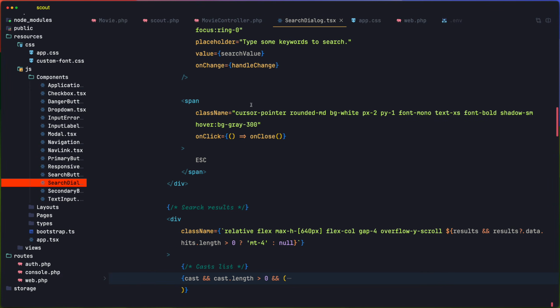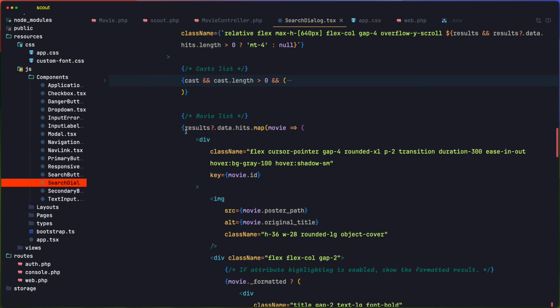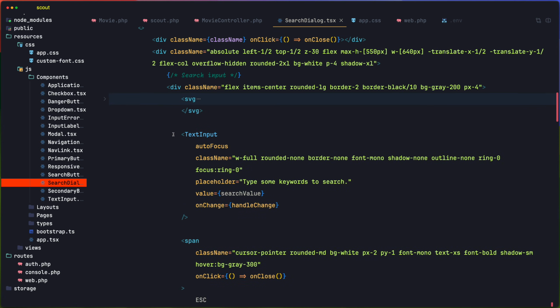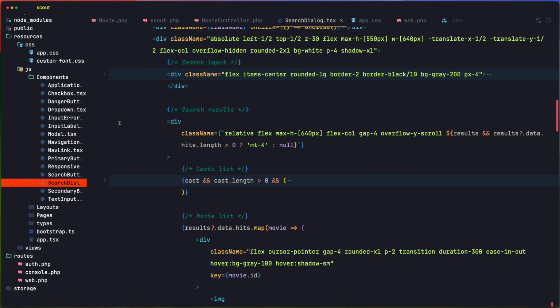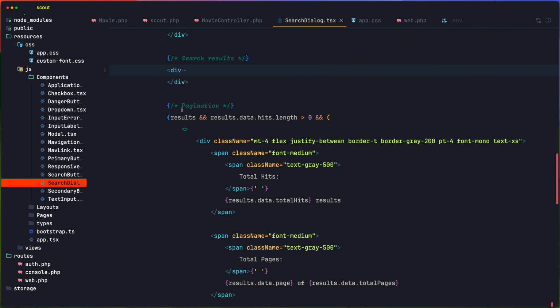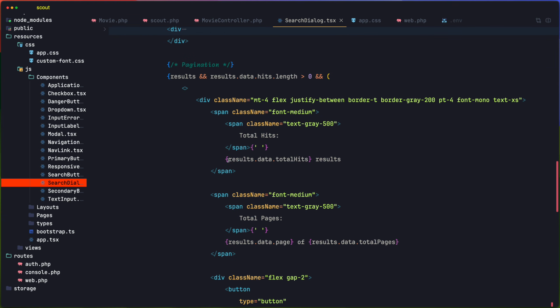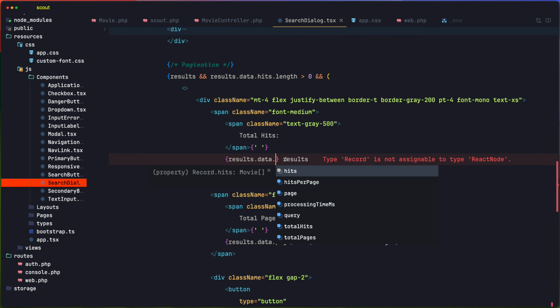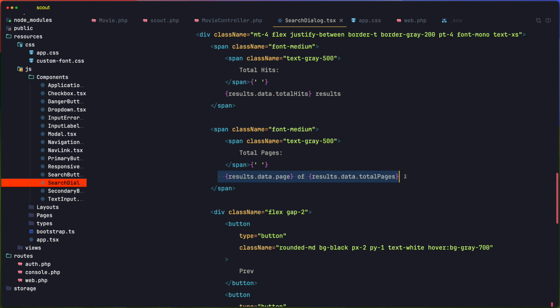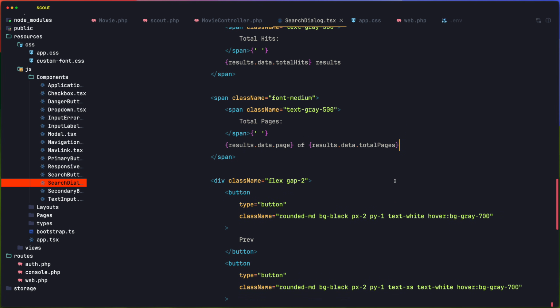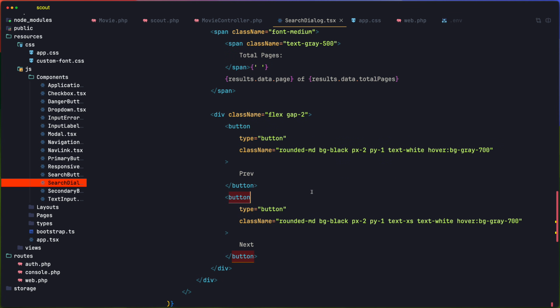So let's go back to the search dialog component. Here are the sections of the search dialog: the movie list, search input, and search results. Okay, at the bottom, we have the pagination section here, where we can see the total number of retrieved results. If we inspect the content of the data object, we can see the available properties such as page, query string, and others, since I'm using TypeScript. On the other side, it indicates which page we are on and the total number of pages. And at the bottom, we have the previous and next links.